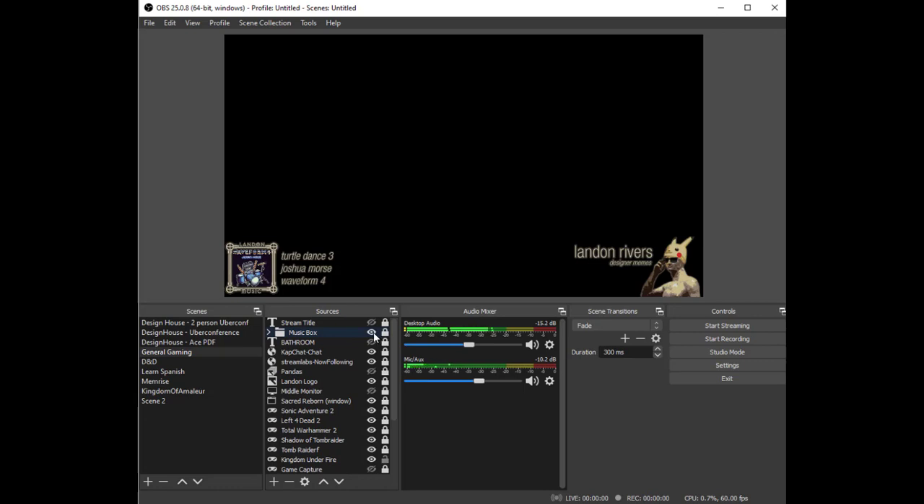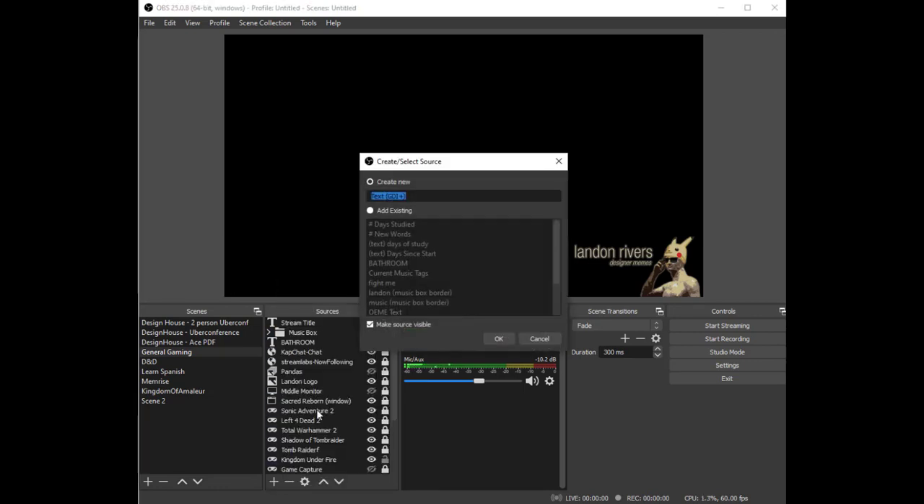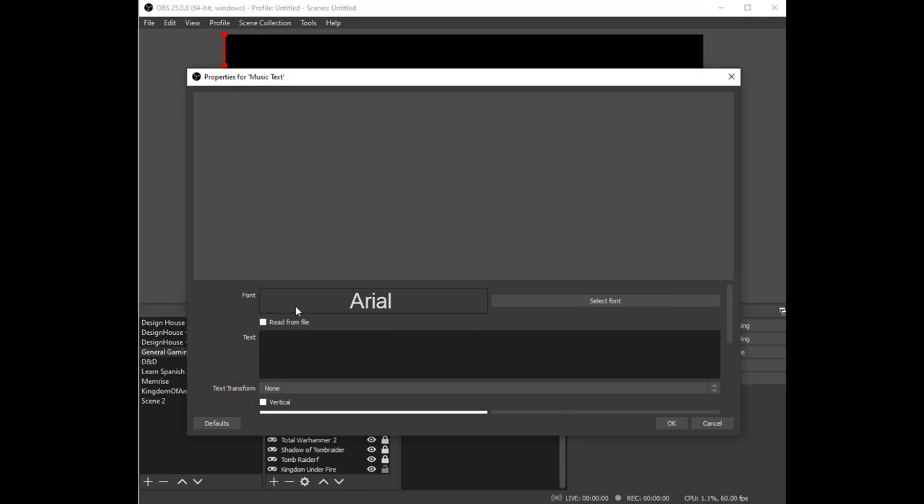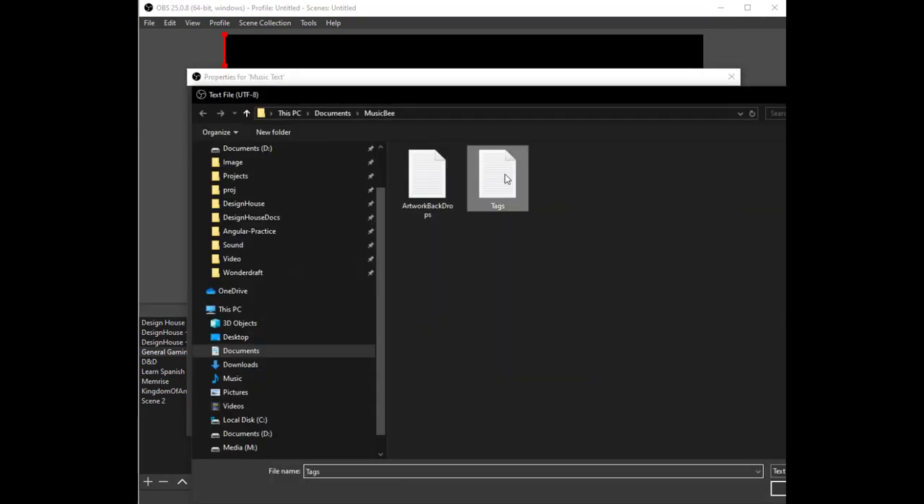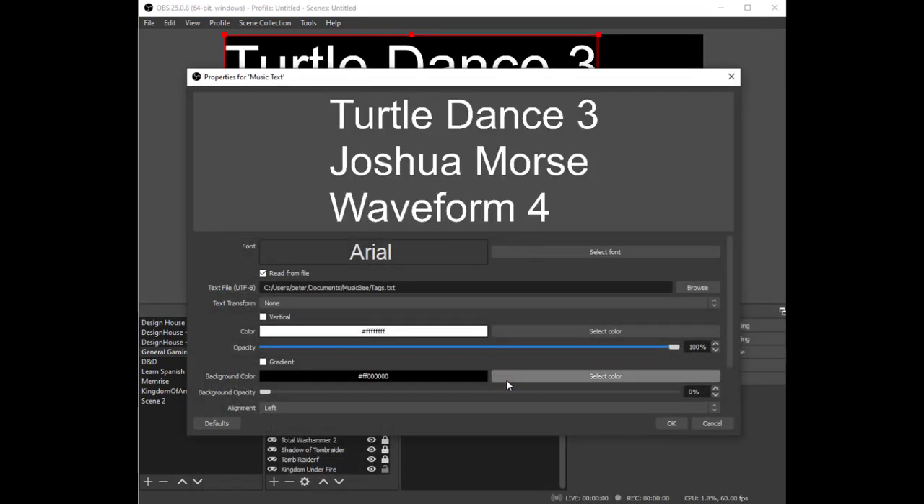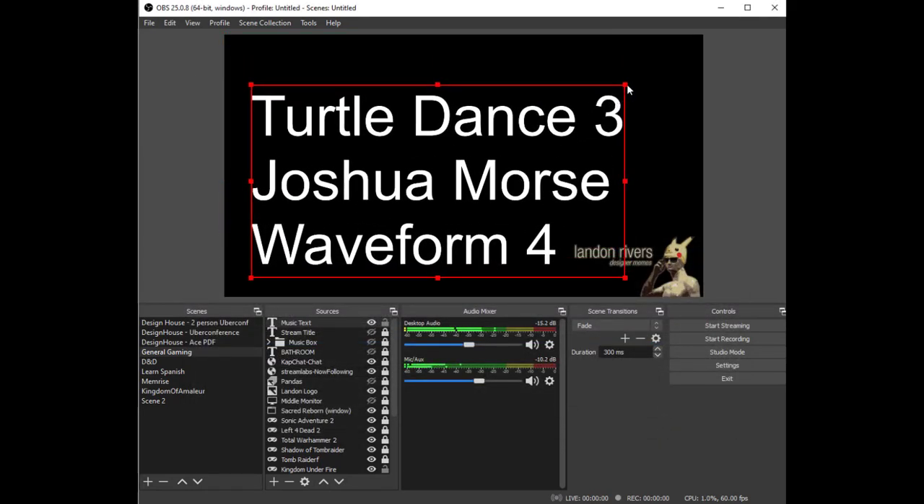Well, first let's hide the music box that I created right there, and then we're going to go in and create a new text element. We're going to name it music text, and then we are going to read from file. I'm going to browse to the tags file that we've been working with, click open, and you'll see if you have music playing, it's going to show that text. Click OK, and there's the text that you have to work with.